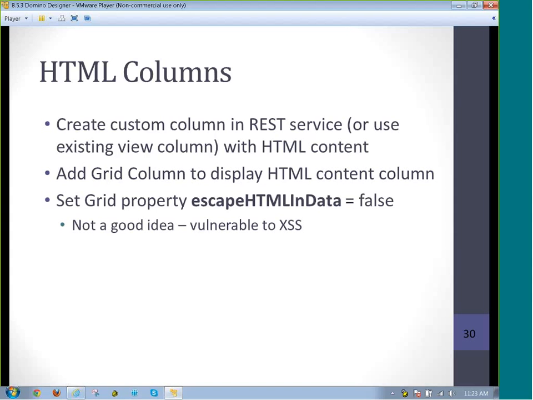And this works, but it is not recommended because it leaves your site available to cross-site scripting. Now, I guess that's up to you to decide if you think that's a mitigated risk, if it's an internal app or whatever it is, but in general, it's just not the safest property to set.